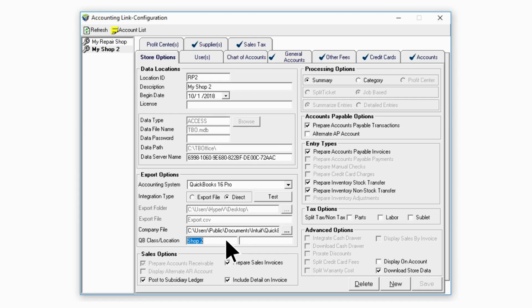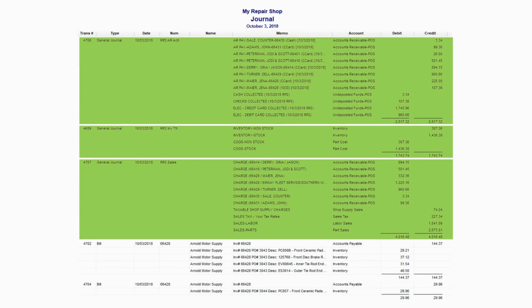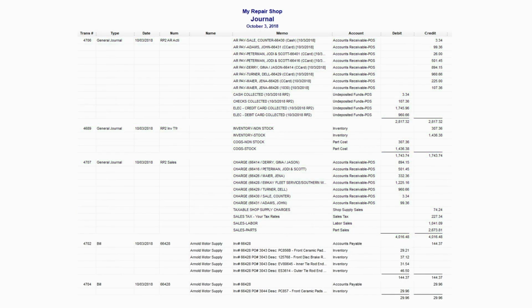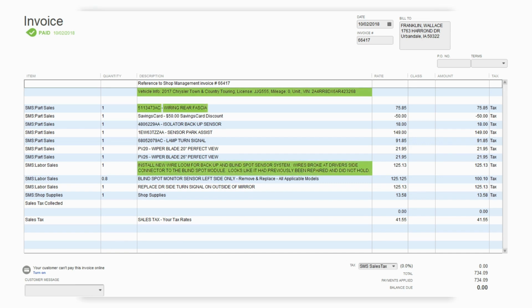Regarding customer sales, they may be exported in summary as a journal entry per day, or for QuickBooks users, in subsidiary as invoices and payments per customer. From this, the system provides detailed subsidiary invoices that summarize vehicle data, show part numbers, descriptions, and the labor involved.